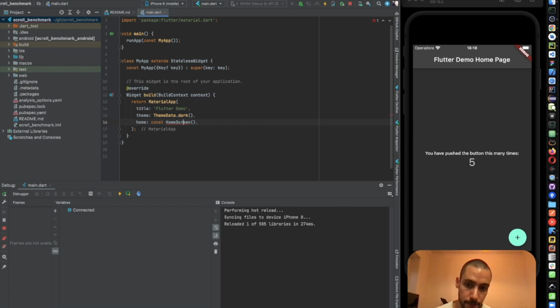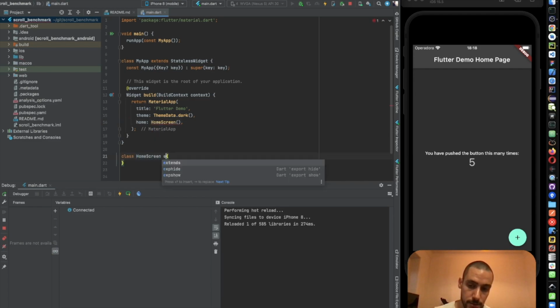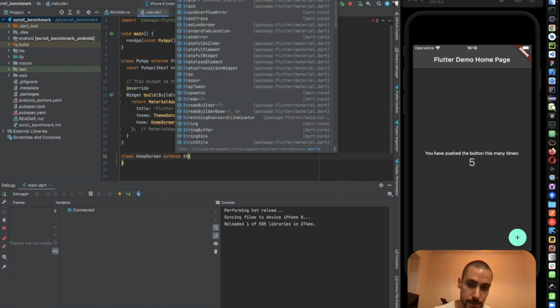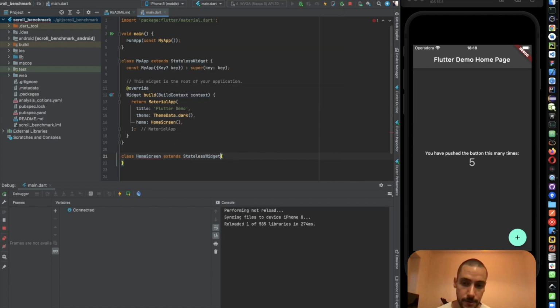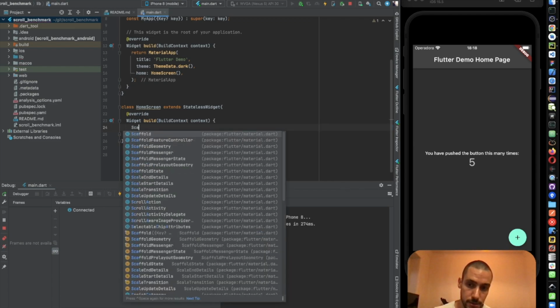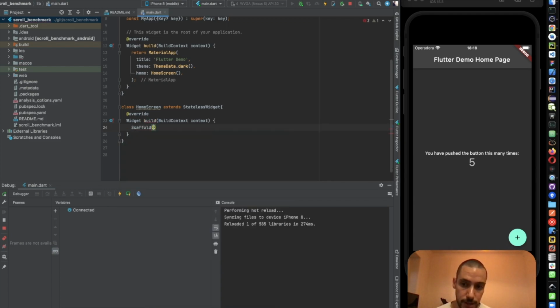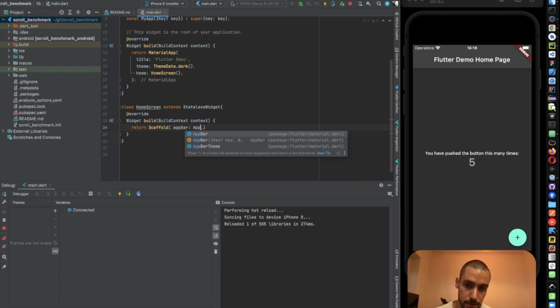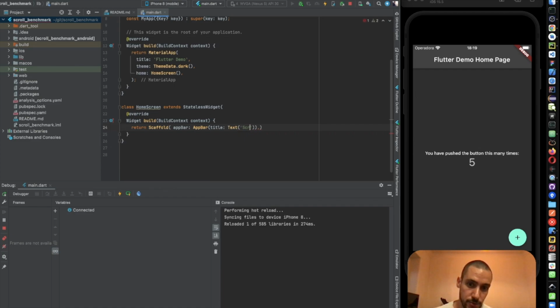Okay, so it cannot be a const. Okay, extend the stateless widget. Okay, the build method, and here I will create the scaffold first, because that's really the root of the app. Create an app bar, title, put a text here calling scroll benchmark.